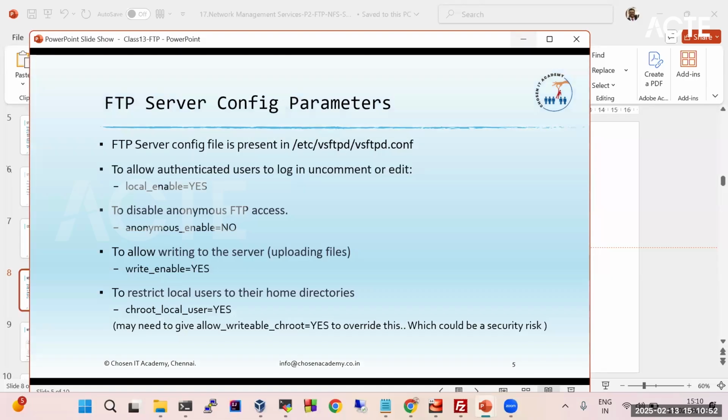Coming to the FTP server configuration just after installation, installation is very simple. yum -y install vsftpd will install the FTP server in our system. vsftpd.conf is a configuration file in which we will have to modify some configurations. The configuration parameters that we may have to change, I have listed over here.